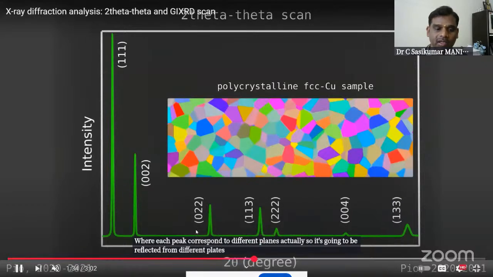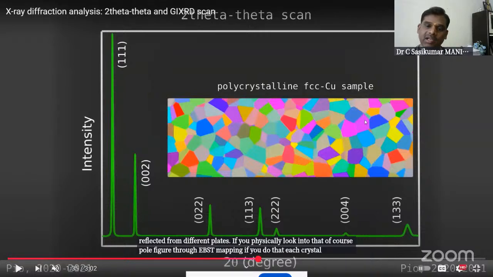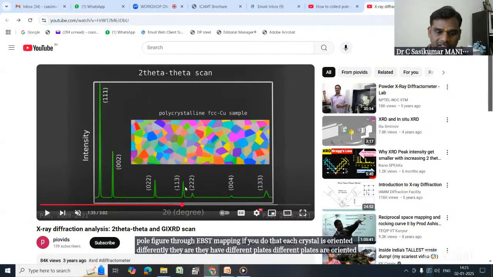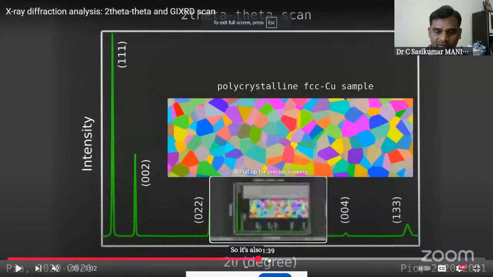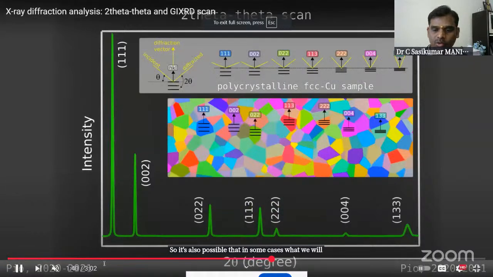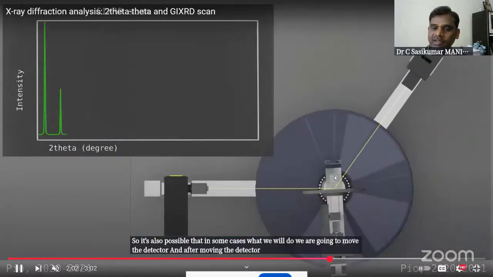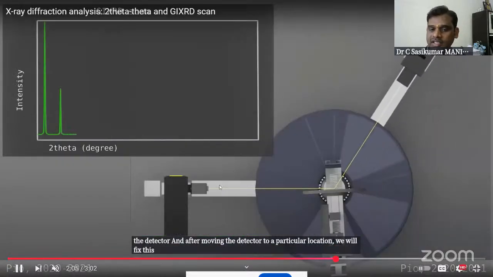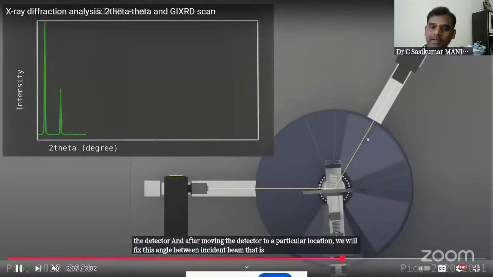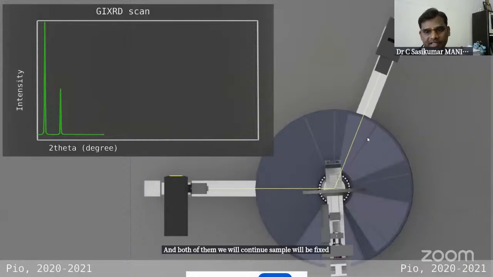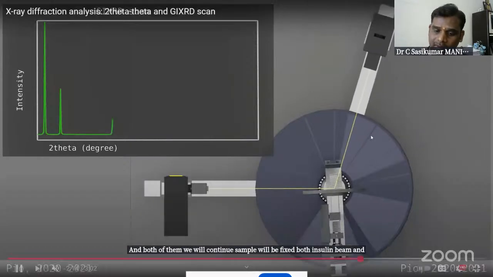If you physically look into it, of course, with a pole figure through EBSD mapping, each crystal is oriented differently. They have different planes oriented. It's also possible that in some cases we move the detector to a particular location and fix the angle between the incident beam, that is the source, and the detector. The sample will be fixed, and both the incident beam and the detector we will move simultaneously.